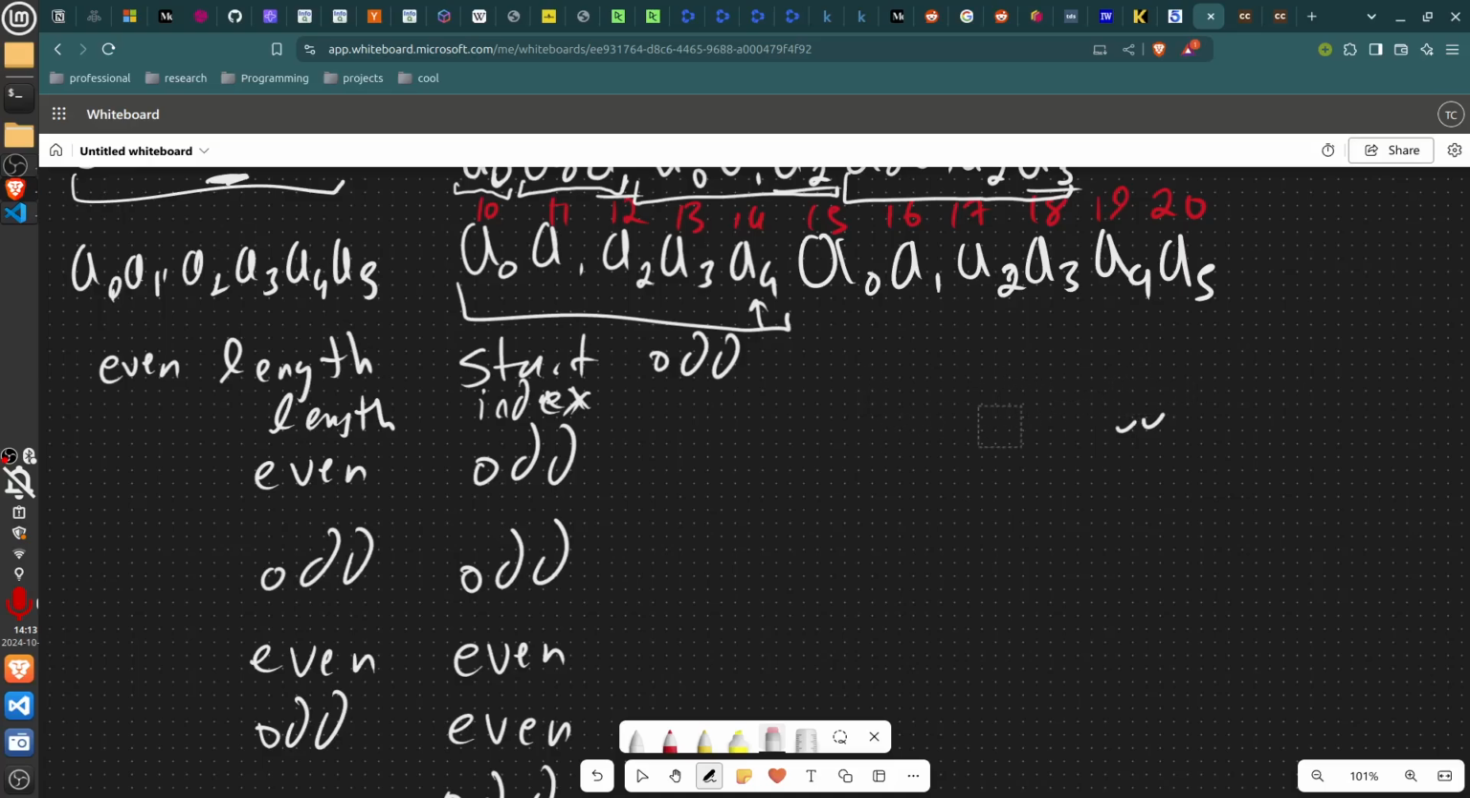What if it started at an even index? It wouldn't have mattered. If it started at an even index, you would have just started at even, and it just would have been inverted. There's another possible pattern, which is that you start at an odd length.